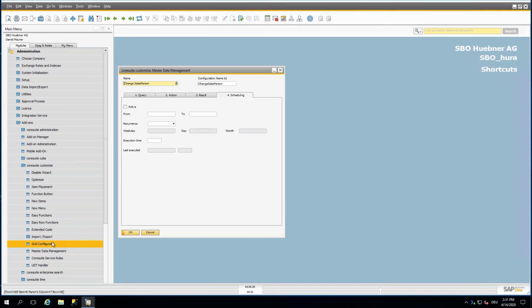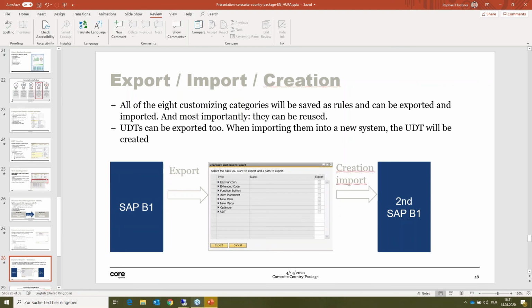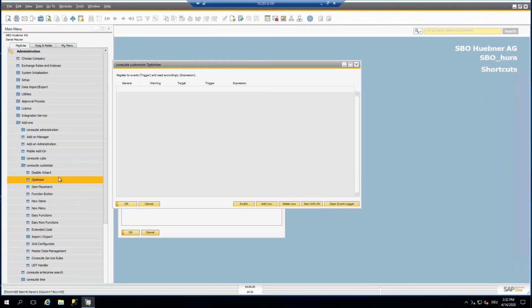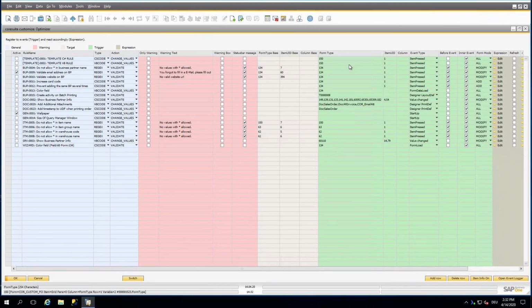As mentioned, you have other things here also, like the grid configurator and so on. Here we have the optimizer. It's part of Coresuite Customize, and it's one of the most powerful things of Coresuite Customize, because here you see all possible rules that you can create to optimize your business. And you see which ones are active or not, for example, validate website on business partner.